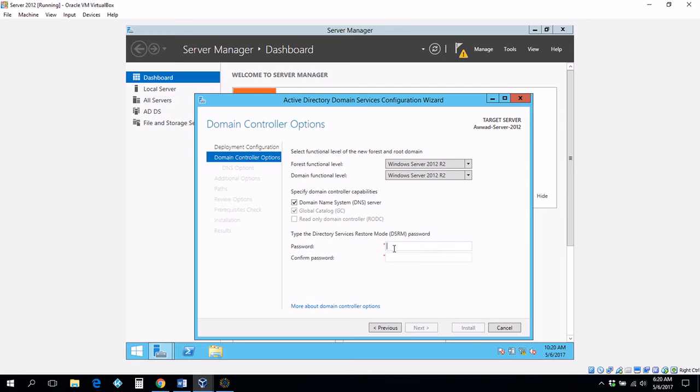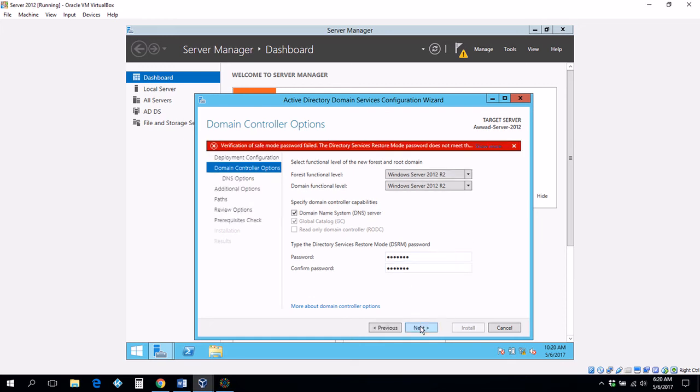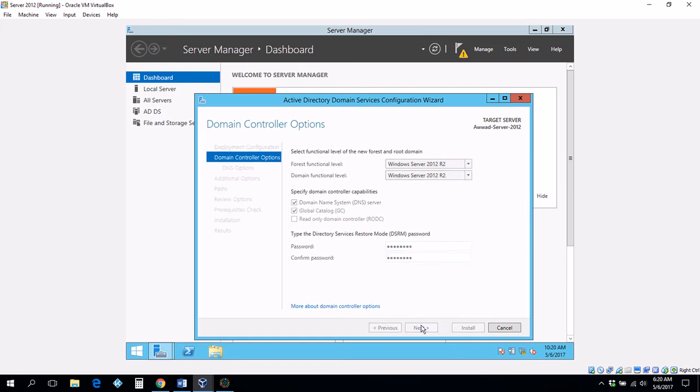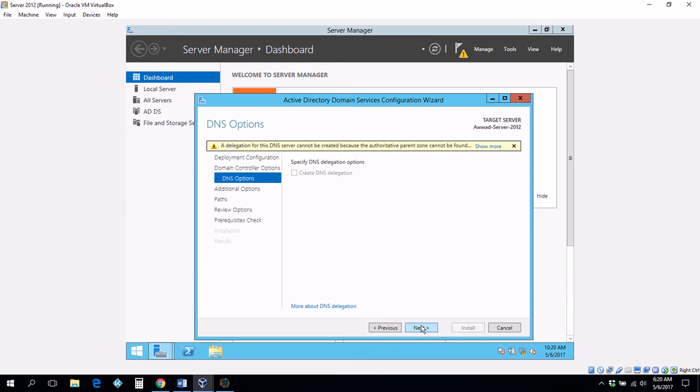Okay, now I have to put in a password. So you have to put that password in and don't forget whatever that password is. Okay, it doesn't meet the standard. You have to use capital letters, lowercase letters, at least 8 characters, and use a number at the end. That makes it a little bit easier. There you go. We're good to go.